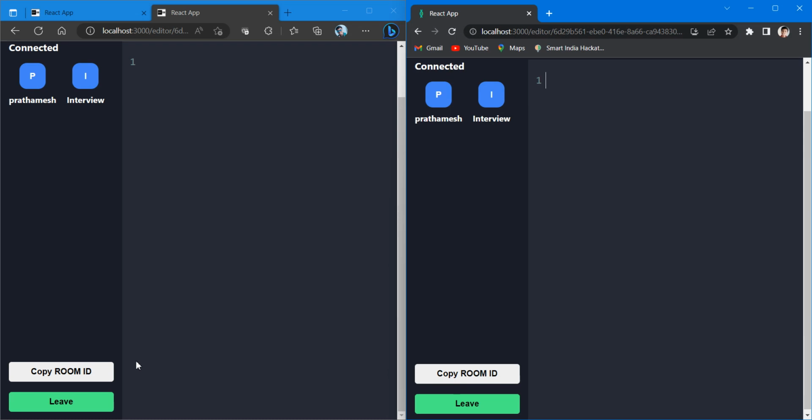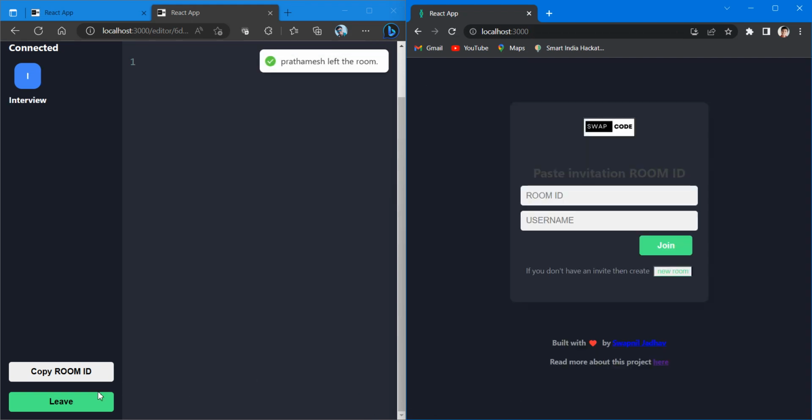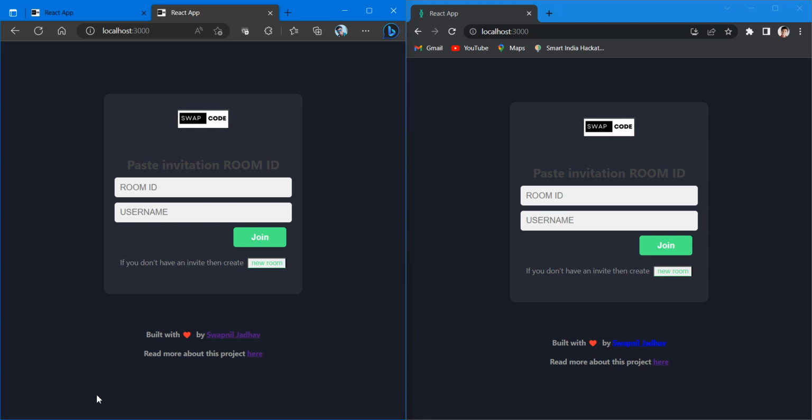And when you are done collaborating, simply leave the room. That's it in this project I did. So I can provide lots of things here.